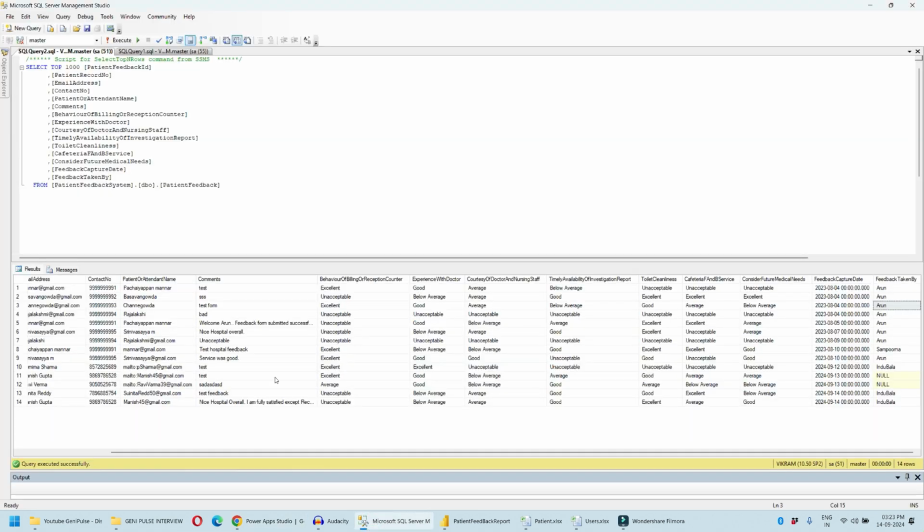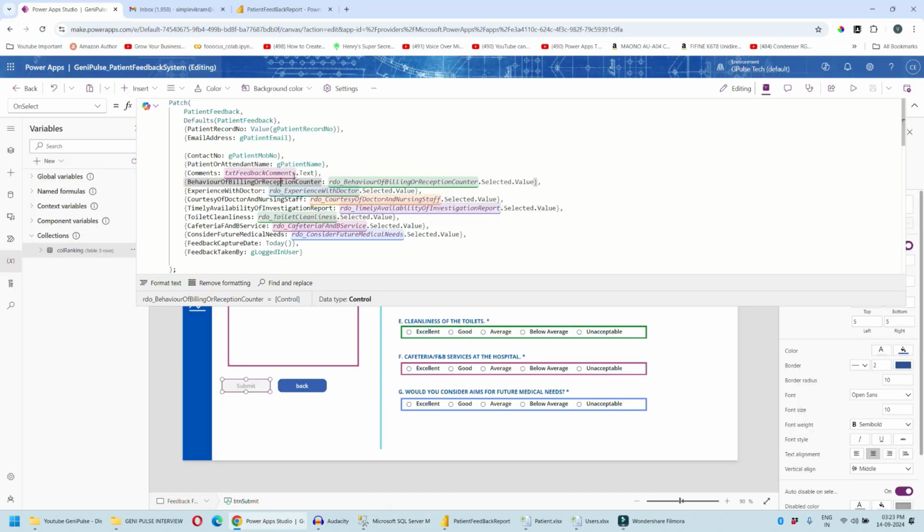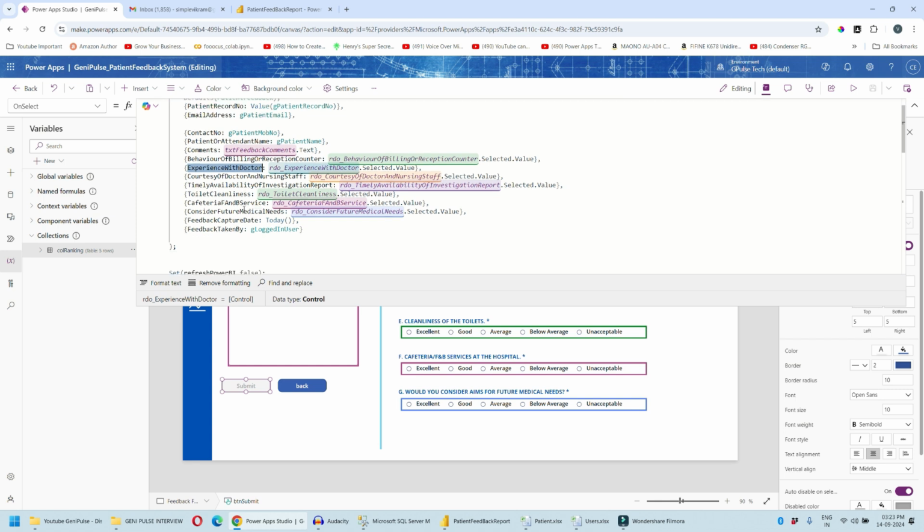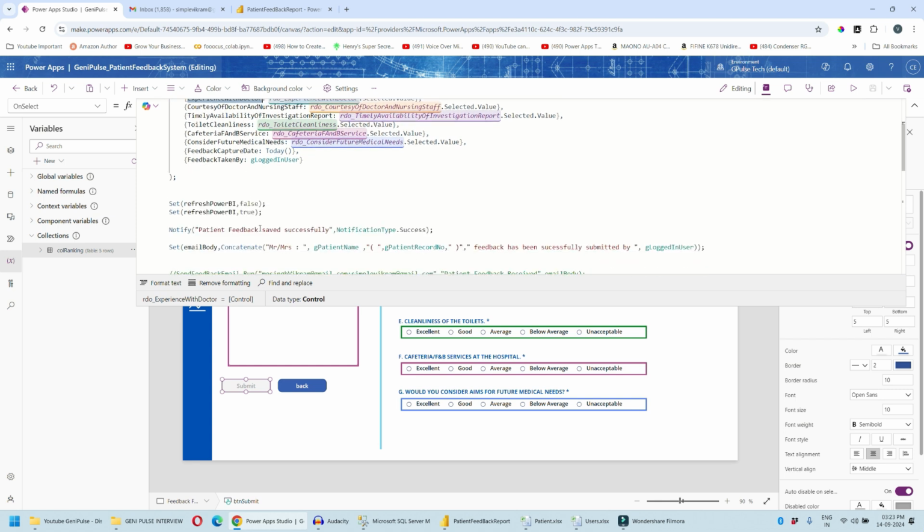If you remember, earlier we discussed this column, behavior of billing or reception counter. Similarly, for the second radio button, that value will go into the experience with doctor. Okay, so this patch function will insert all the records into the table. After that, I am doing the set function. There is a variable refresh Power BI, so that I will use to refresh the Power BI report.